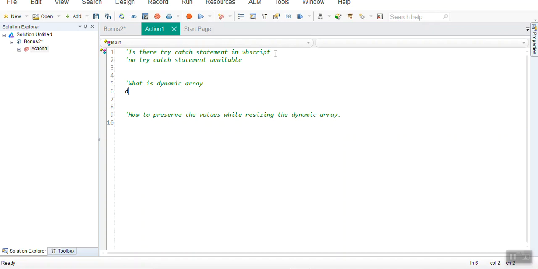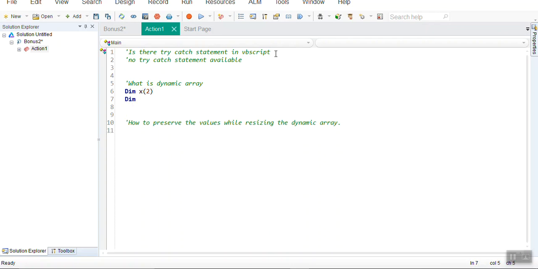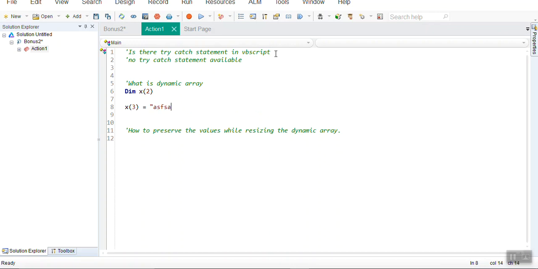So if I have defined the array, how do we define an array? Dim x2, like this, if you remember the array section. Okay, and then I try to allocate a value at x3, some value. This will throw me an error saying array is out of bounds. This is a fixed length array. Now I cannot change the size of this array.